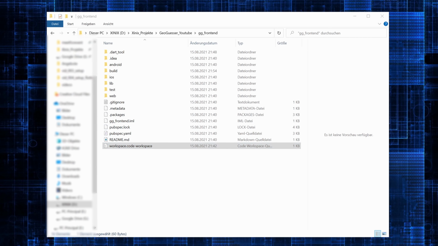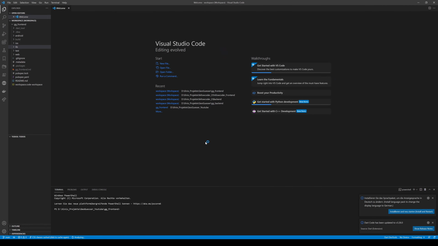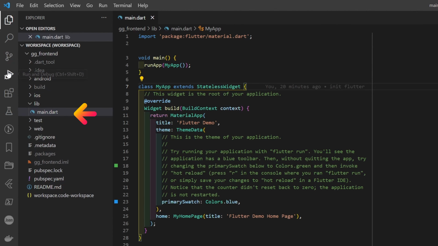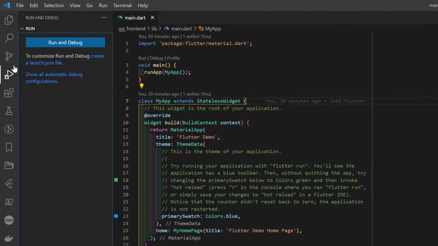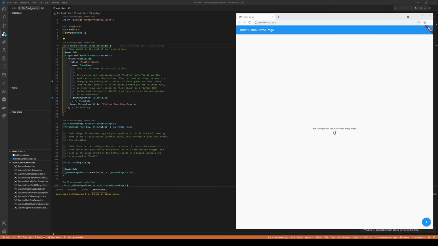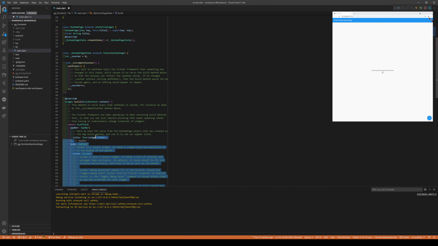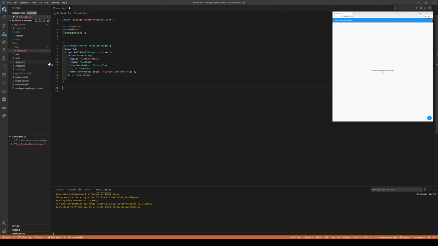Let's get into coding. For that, start VS Code by clicking on the workspace we created in the front end folder. At first, start a debugger so we can see the changes we make in the code immediately in the browser window. For that, open the main.dart file and go to the debugger icon in VS Code. Click on Run and Debug, wait until the browser opens and you will see the sample application. This will take a bit when it's the first start of the debugger in the session. Next, remove most parts of the sample code from the main.dart file. Only this is what we want to keep.